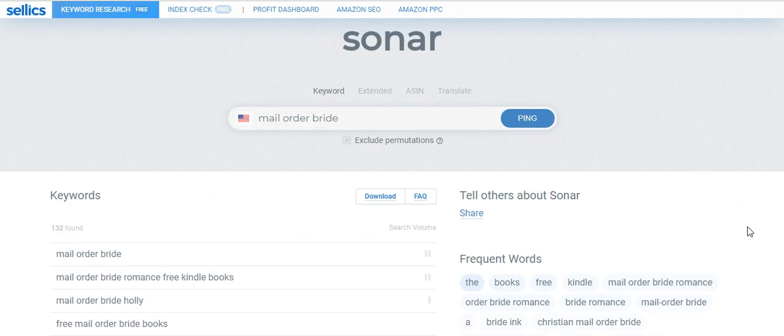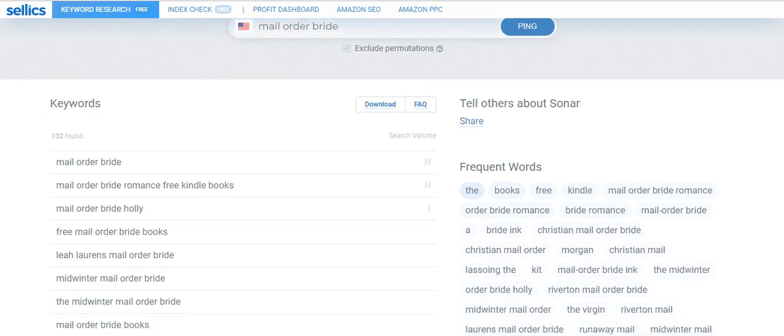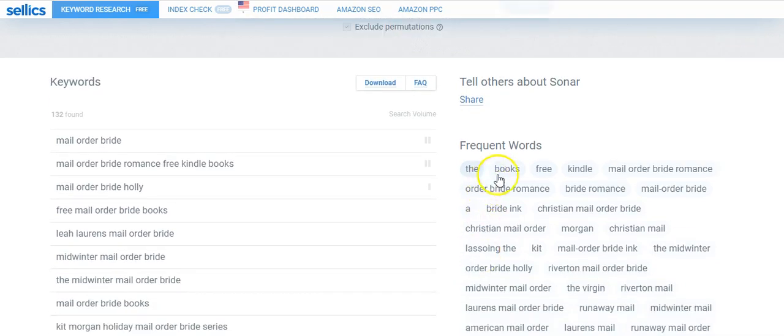Now what I like about this tool is if you scroll down here, it also gives you this word cloud over here. So you can actually see words, how often they're coming up, and it'll give you an idea of what that market is actually selling to their customers, what the customers are actually looking for. And it could be an idea of maybe additional words you could add into your book title or whatever.